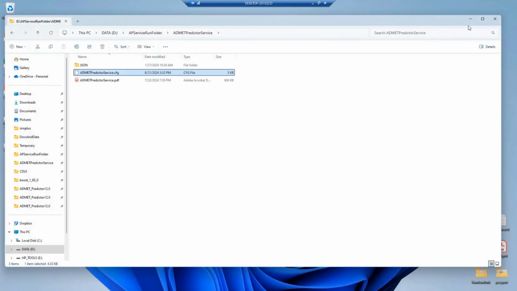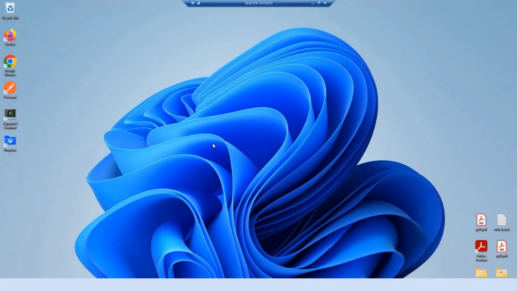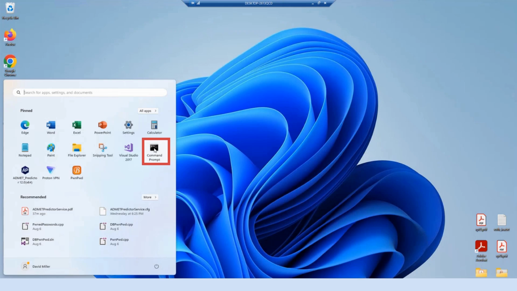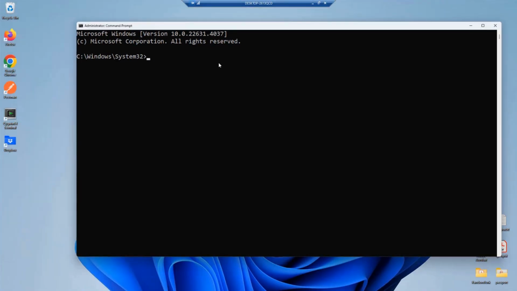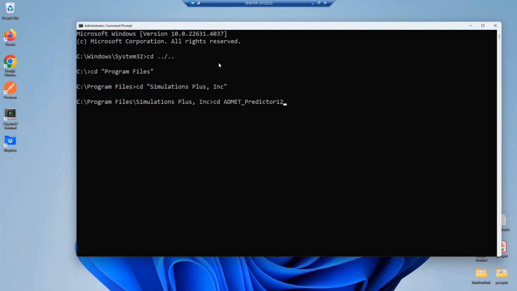Okay, so once you have modified this configuration file to your specifications, the next step is to install the ADMET Predictor service itself. So to do that, you would typically use the command prompt or the DOS window. So I'm going to open up the start menu. And in order to install a service, you'll need to run the command prompt as an administrator. Okay, so here we are in the command prompt. I just need to cd to the folder that has the binary files in it. So, Program Files, Simulations Plus, and then ADMET Predictor version 12.